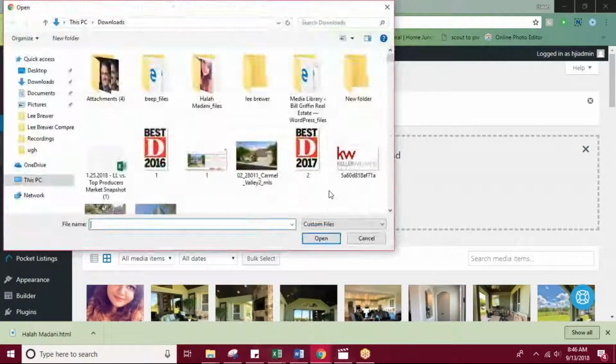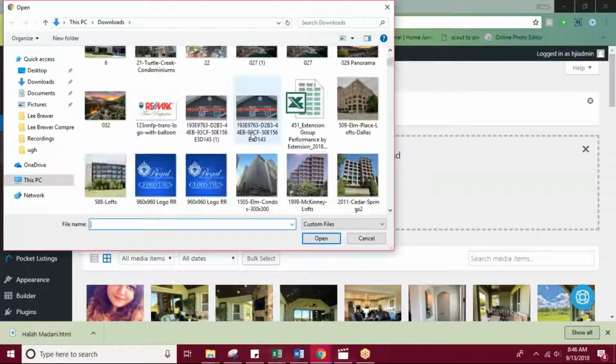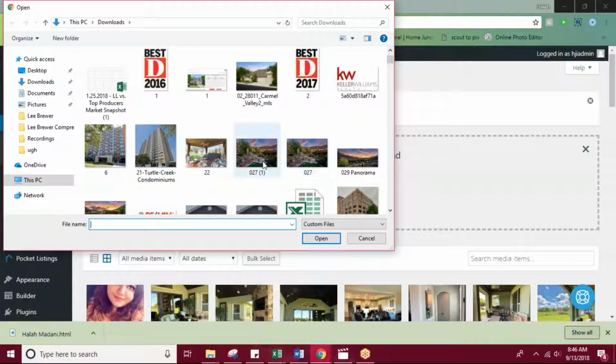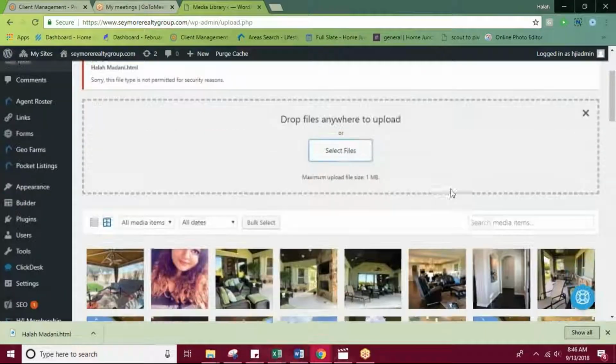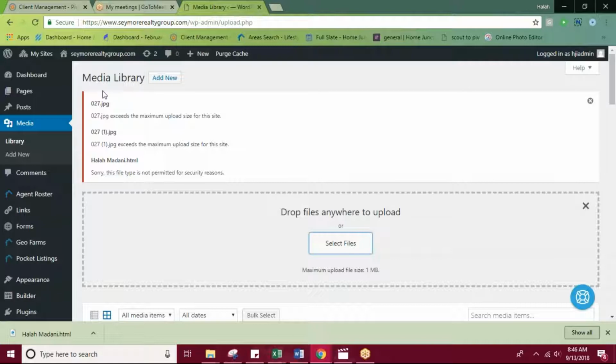Now, if you hit select files, you also have the ability to select more than one image. So for example, if I wanted to take these 3 images and put it into my media library for future use, I can just highlight all 3 of these images and hit open. Because these images are too large, they are not going to be uploaded. Typically, we recommend image size between 1800 and 2000 megapixels wide. Now, if you stay within that width parameter, generally you won't have any problem with the height.